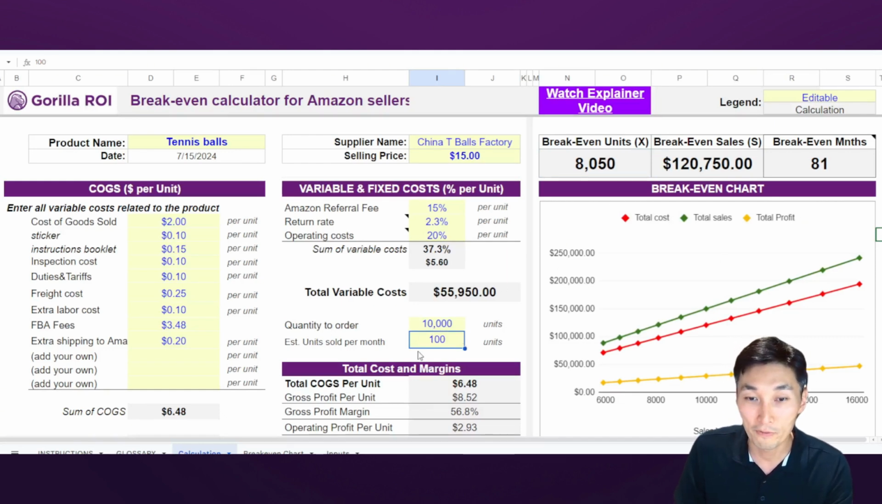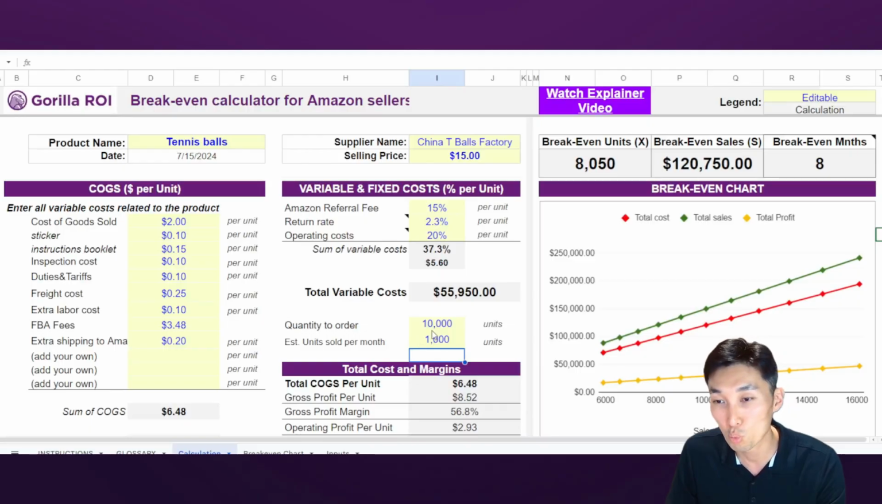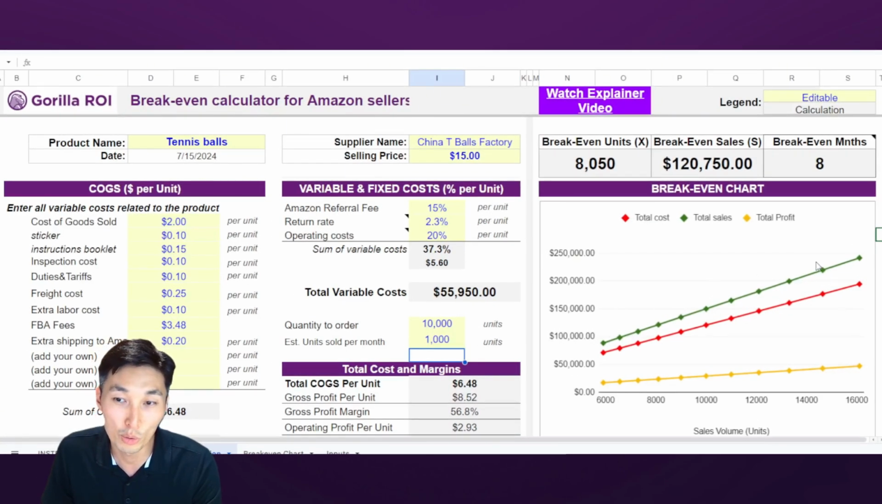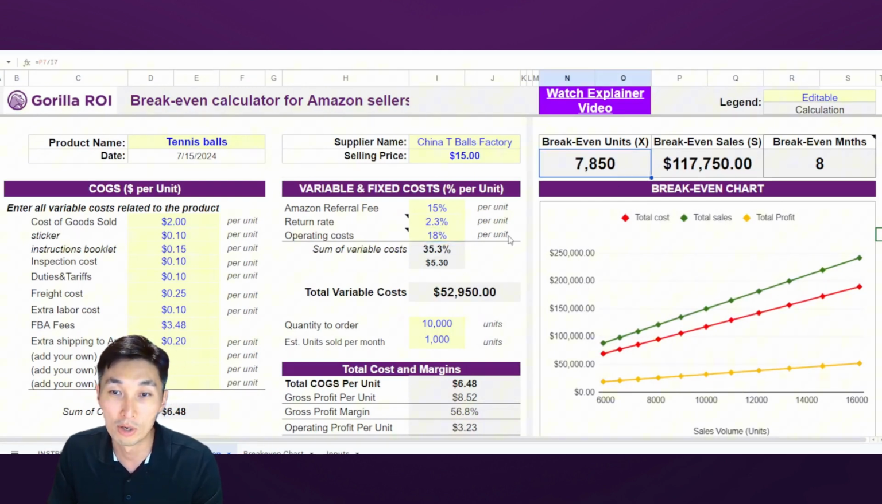So if I'm really going to be confident, then obviously I'd want to see this increasing, and hopefully this will be increasing at the same linear scale as well. You can see from the chart here the total sales, the cost, and total profit. And so this is going to change. If I change my operating costs from say 25%, because of the extra efficiency that I'm gaining out of this big sale, and bring it down to, let's say, 18%, you'll see how my break-even units and break-even sales start going down.